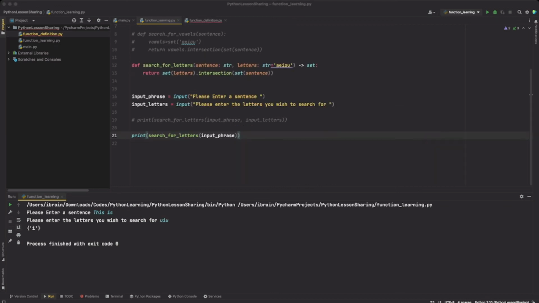Alright, now that we have learned about functions and arguments and annotations, by the way, these things are called annotations, annotating the argument. So you might want to read more about this.